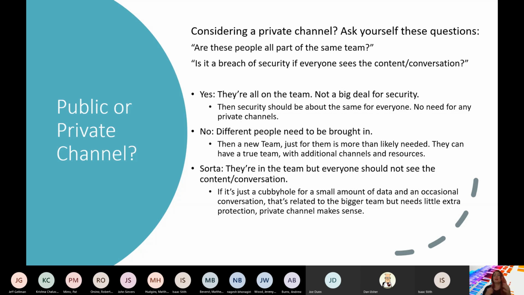That's a cubby hole. And that is a cubby hole that we mark as a private channel, and it gets its own secure site to hold the content. That's perfect. That is because we have an exception to the content and the people that should see it. It's still about the team, but it's not for everyone on the team. Rock and roll. That is perfectly justifiable. How we doing? Any questions on private channels?